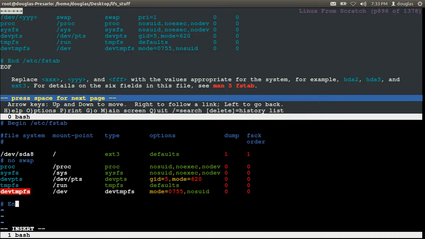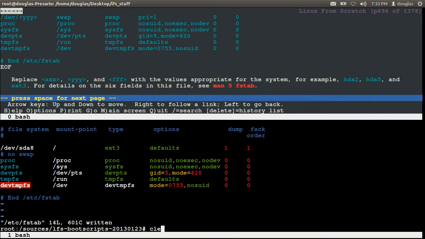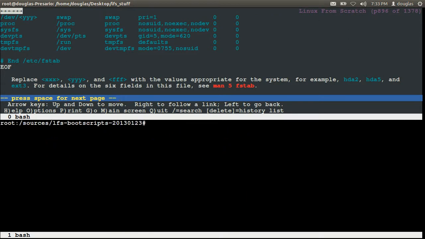And let's say end /etc/fstab. Okay. And let's add something here. That's good enough right there. So we got proc, sysfs, devpts, tmpfs. All these look good. Dev tmpfs. Okay. Good. Write quit. Control A, or Control Tab.